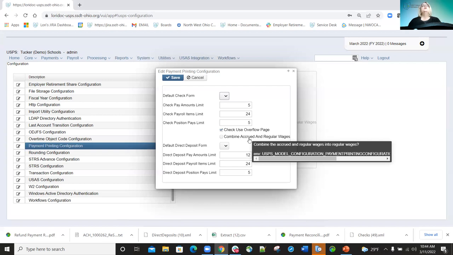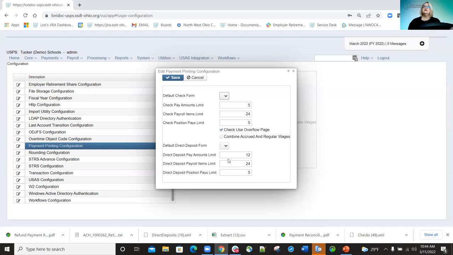I can't remember. It might be negative accrued. If they have negative accrued wages on a pay, they want that to actually show on the stub. So we have a JIRA issue out there to add that or to fix it. But this combined accrued and regular wages option will pretty much take the regular wages and combine the accrued wages, whether they be negative, positive, whatever, and just put all of them on one line as regular wages. So if they want that, they would make sure that they have that box checked.